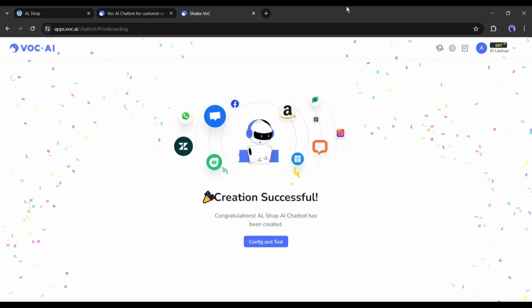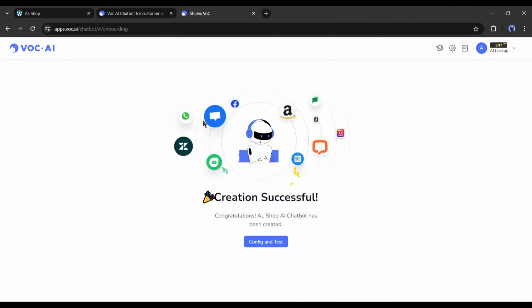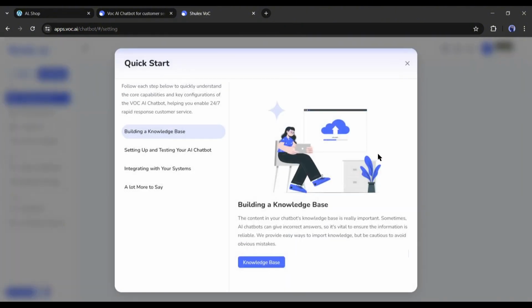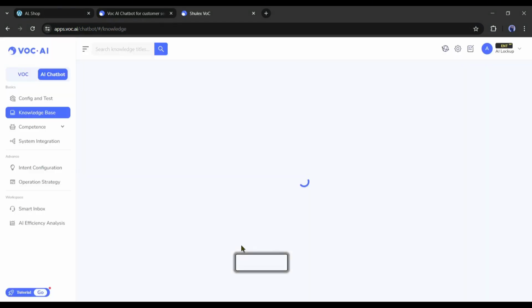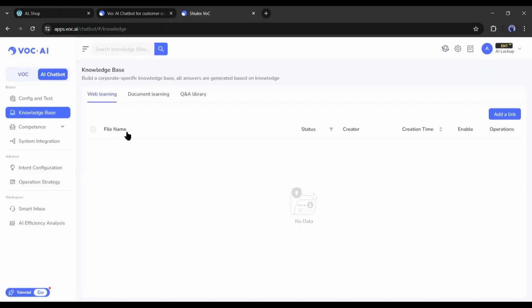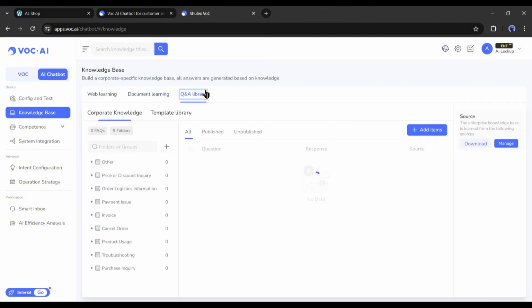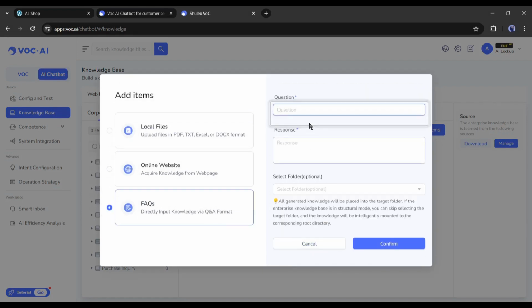And here it is, our AL Shop AI chatbot has been created. Now we have to configure and test the chatbot. First of all, we have to build a knowledge base. Click on the knowledge base button from here. You will get three options to train your bot: web learning, document learning, and Q&A library. If you want to enter the question and answer manually, you do it from the Q&A library tab.